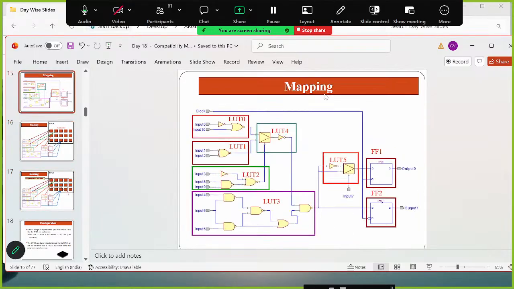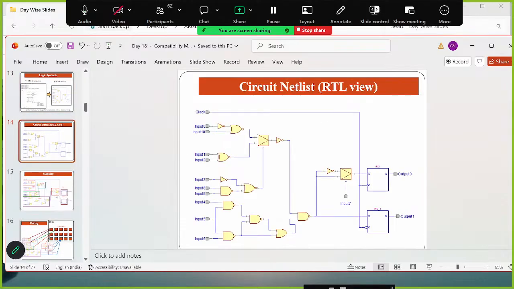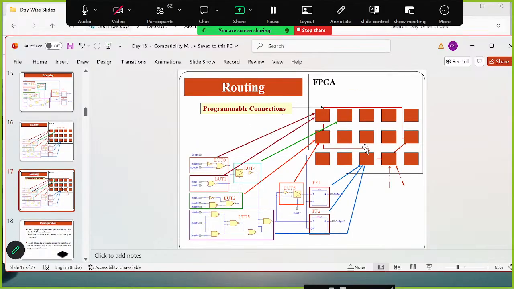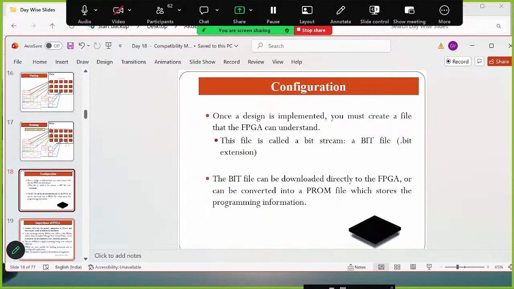I think you have understood. This is a very important thing: synthesis, after that mapping, then placing, and then routing. Once it is done, finally we can generate a bit file with all this configuration and then dump it onto the FPGA. Now you can test this FPGA device at hardware level. I hope I am clear till this point to everybody. This is basically the FPGA design flow we have discussed.